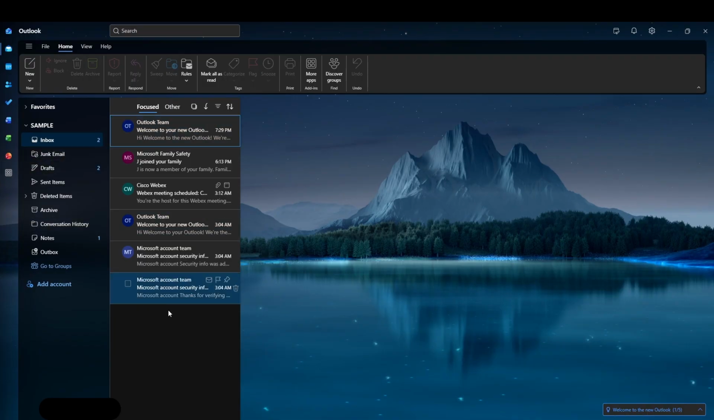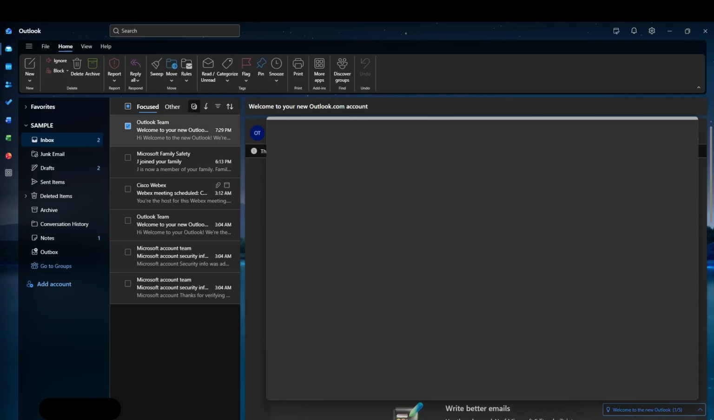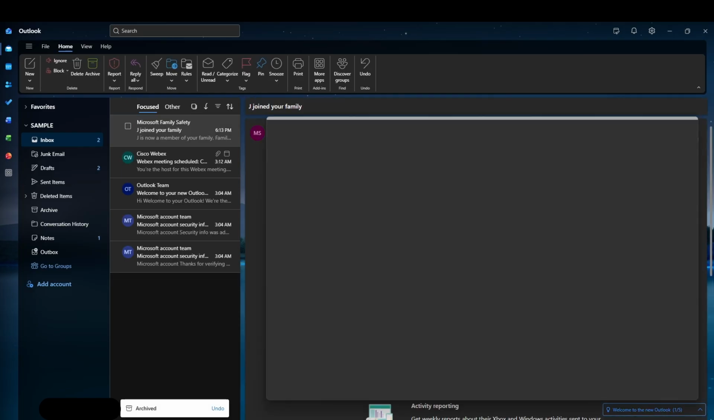Now, there are two easy ways to manually archive. The first is the quickest. Select the email you want to move and press the backspace key on your keyboard. You'll see the message disappear from the inbox, and it's placed in the archive folder for that account. If you need to archive several messages at once, you can select multiple emails before pressing backspace.